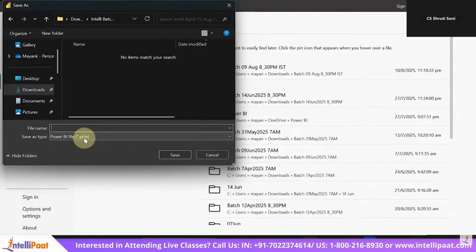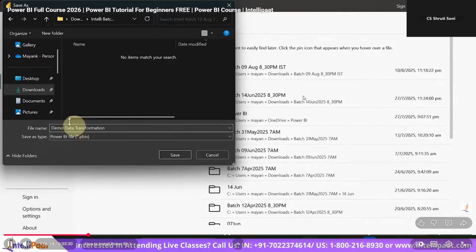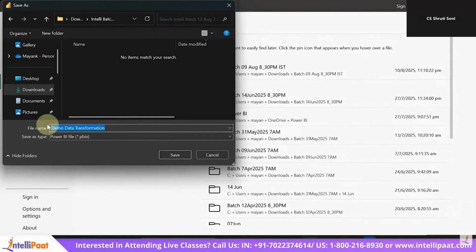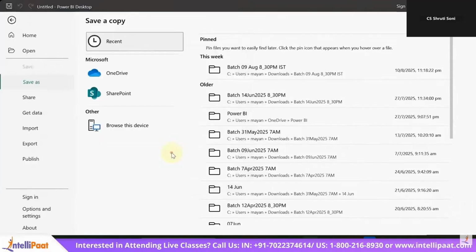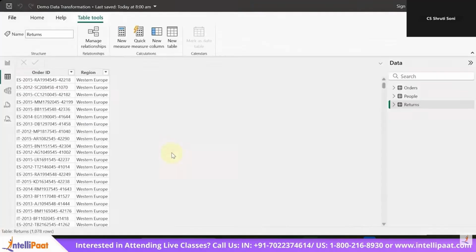Power BI desktop files which you are saving here, you can only and only open in the Power BI desktop. It's not like a PBIX file you can open in Excel. No. To open a PBIX file, you need Power BI desktop software. Correct? So let's save this file, give some name to this file. Give anything, demo data transformation. This is the name of the file. You can define any name. And I save it. So I have saved this data in the form of a .pbix file.